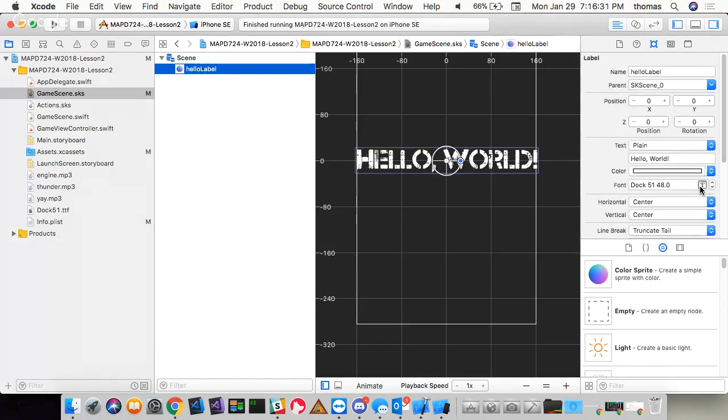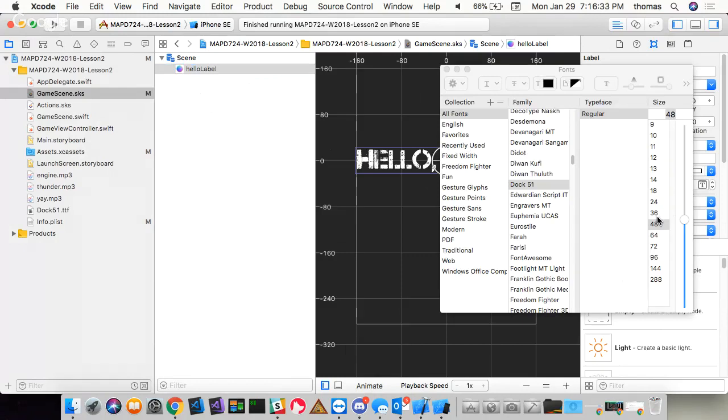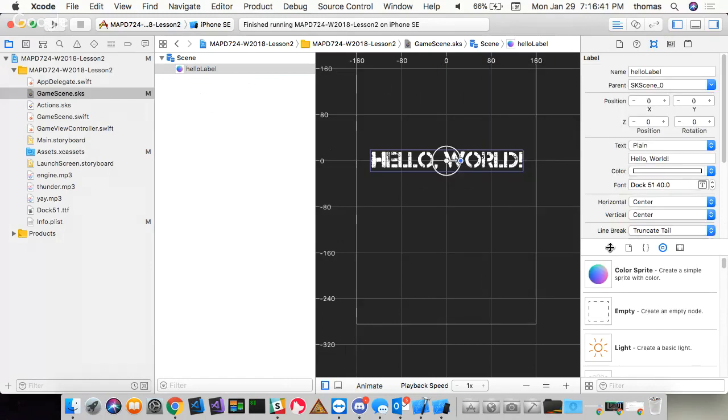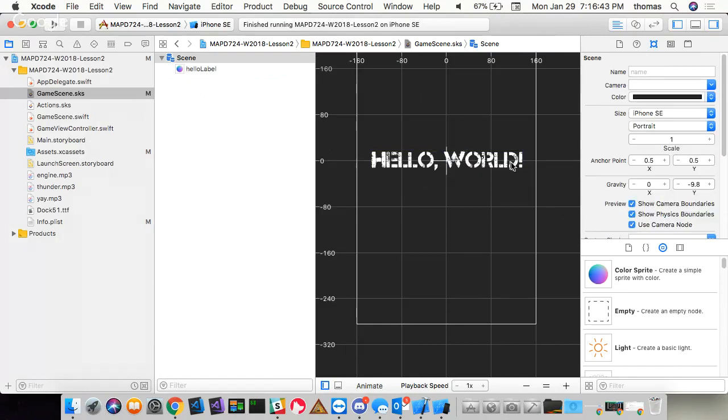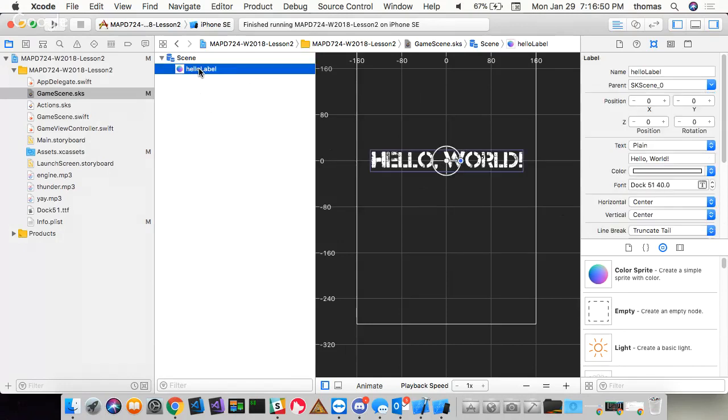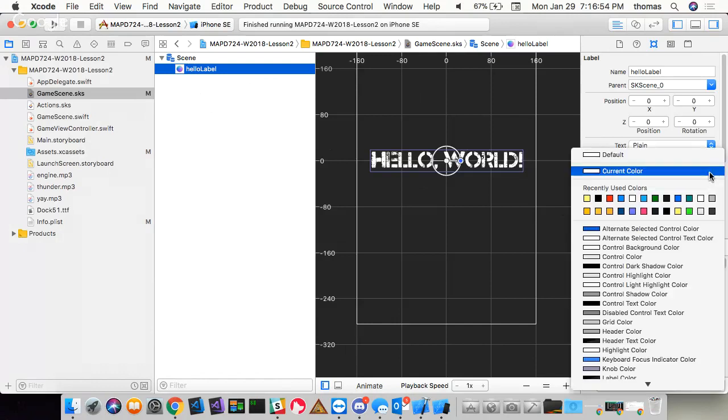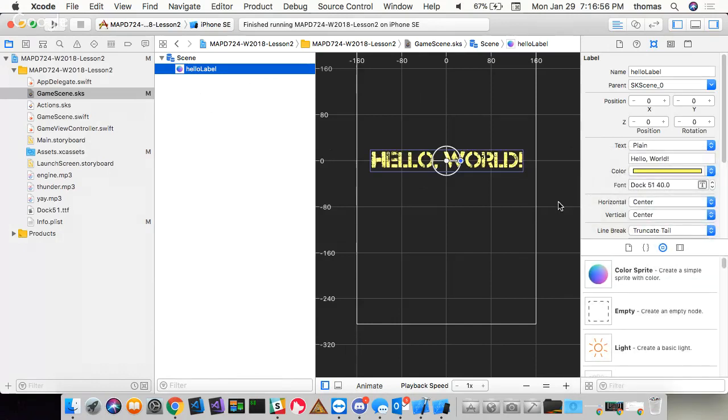In fact, let's make the size change from 48, and you can type in another value if you don't like the value that comes. Let's say to 40. And then these are 40 points. Don't think about them as pixels. They're not pixels. They're points. Okay, so there's my hello world. It's a different font. Let's change the font color. So I'm going to click on the hello label again. I'm going to change the font color from white. I want to change it to yellow, right? Just to make it really stand out.